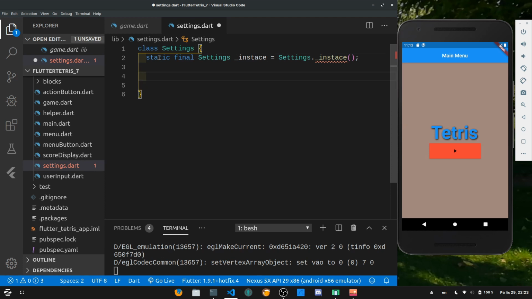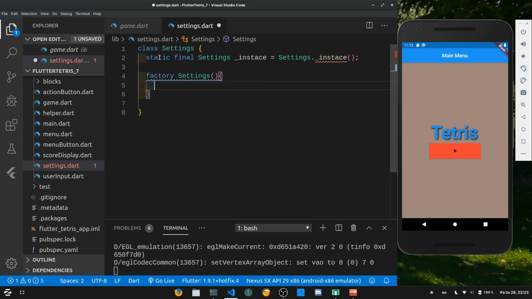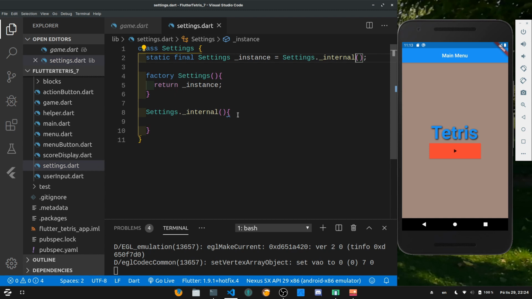Then if you want to use a singleton in Dart, you want to create a factory with the same class name, so settings again, and you want to return the instance, so return and then the instance. And the underscore in front of the variable just means that it's private to this file, which is quite alright because we do not want to actually be able to manipulate the instance. We just want to return it as a settings object. Then we want to create the settings underscore internal, and this is going to be a function with no return value. And I messed up. The static final settings instance is not going to be equal to the settings.instance, but to the settings.internal or underscore internal. And this is the setup of a standard singleton in Dart.